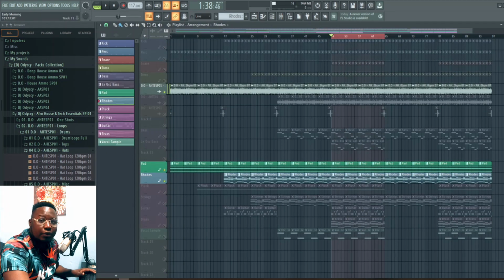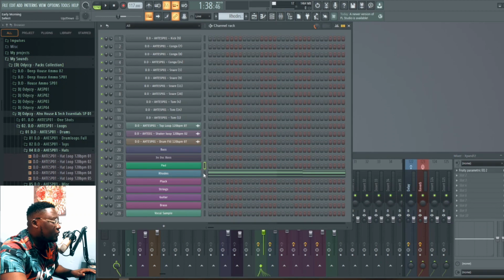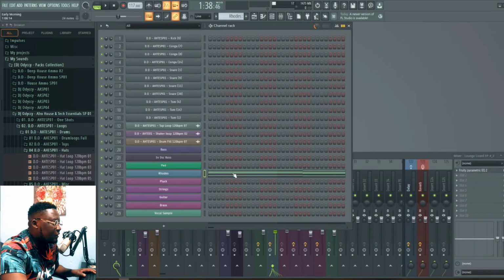The next sound has to be the Rhodes. That's what I did with the Rhodes. We use Lounge Lizard for this, and then it sounds like this.